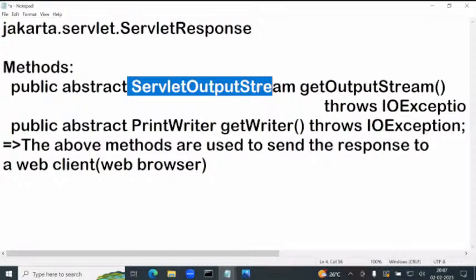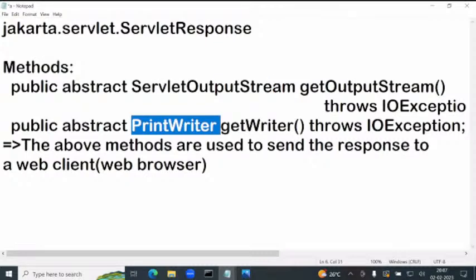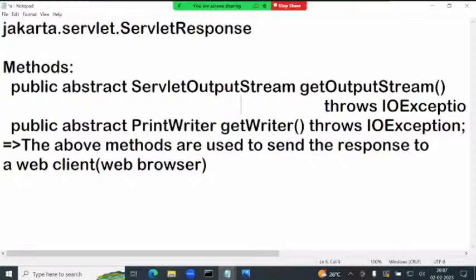Okay, now this is byte stream, this is character stream. Write this one. If you want to send image, audio, video, byte stream is required. If text is there, you can use any stream, character stream. Now, we are going to use the present character stream, print writer. We have to call the get writer method, and you'll get a print writer.